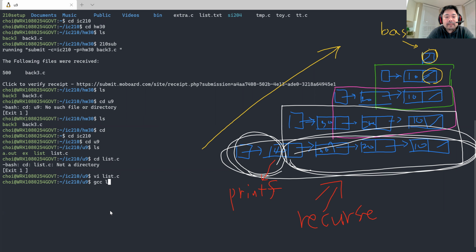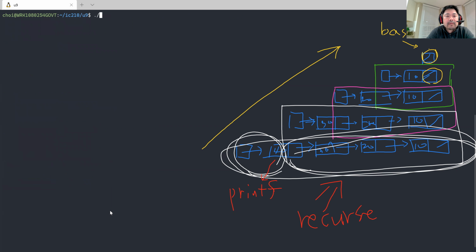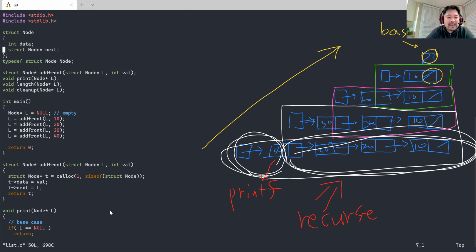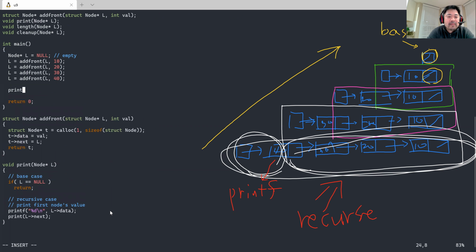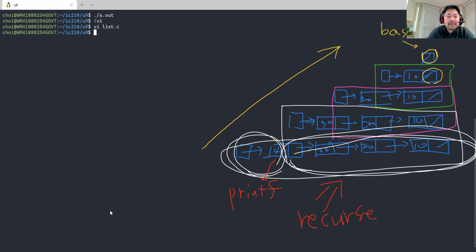Okay, so let's compile. Okay, so it seems like it's working. Oh, did I call the print function? Yeah, I didn't call the print function, so I have to call it. So let's compile again. And then, as we said, 40, 30, 20, 10 will be printed out.